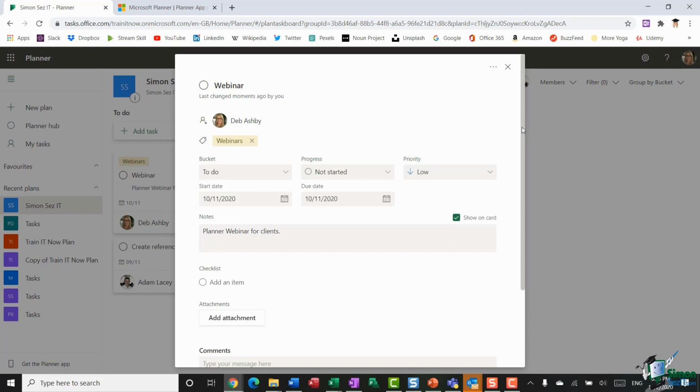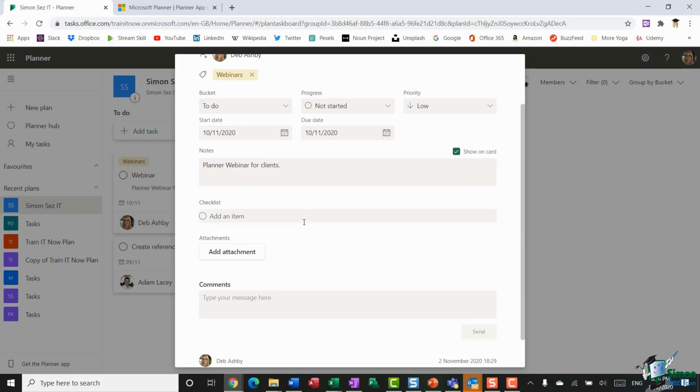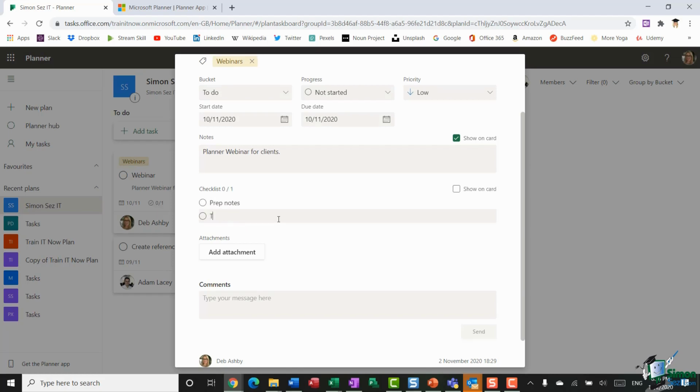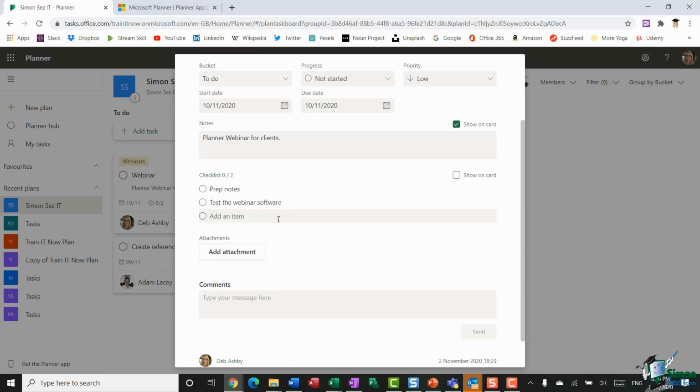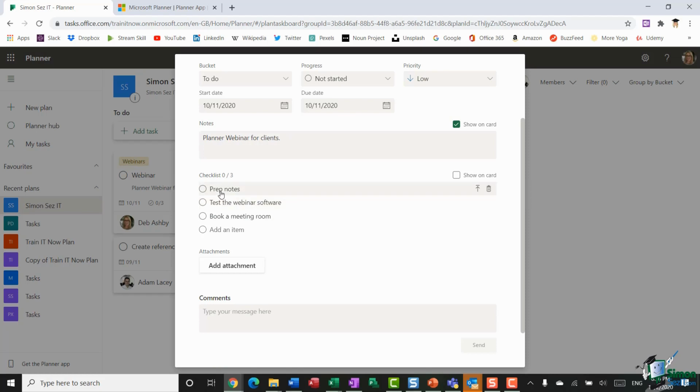And then finally, right at the bottom here, I can add some checklist items. So maybe there are some mini tasks or preliminary tasks that I need to do prior to this task commencing. So when I'm running a webinar in general, I'll have to prep my notes, I'm going to add that in as a checklist item. I usually test the webinar software. That's something else I need to do. And I also need to book a meeting room so I can do this webinar somewhere silent. And these themselves act like little mini checklist items.